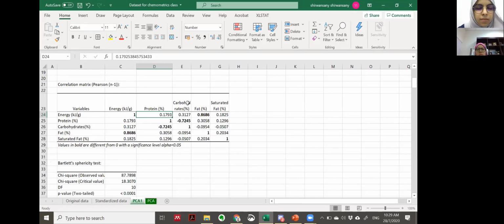And then, for example, we have fat here. You can see it's 0.8686, which indicates energy and fat have a high correlation, meaning that if you eat more fat, you will get higher energy. Okay. Unfortunately, if you eat more saturated fat, you will have low energy. That's why the correlation is very low, 0.1825.